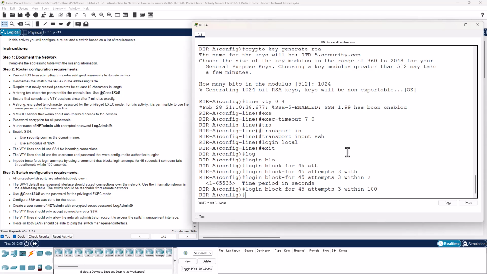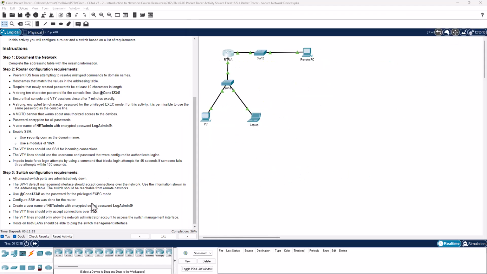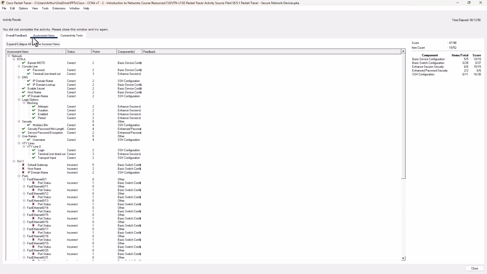Alright, we set up our password encryption, we set up our minimal length, we set up the host name, we set up our blocking, we did our enable secret, we set up a user, we set up the domain lookups, we set up the domain name, the banner, we did the console 0 timeout, we did the line VTY 0 to 4, we generated the key. So if we do check results, everything on the router is good.